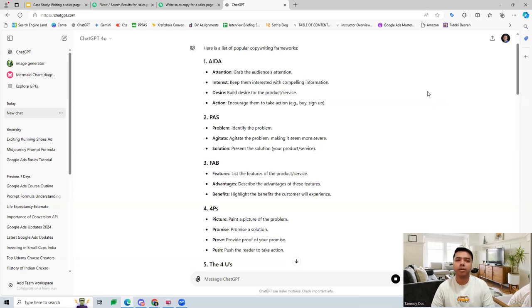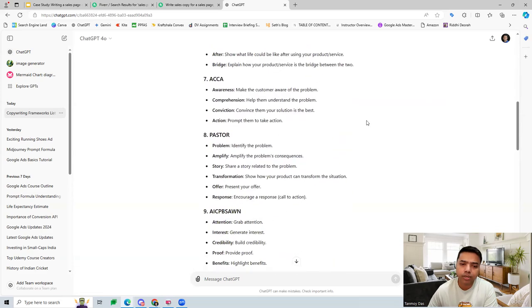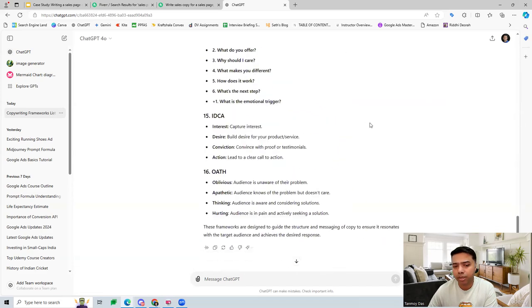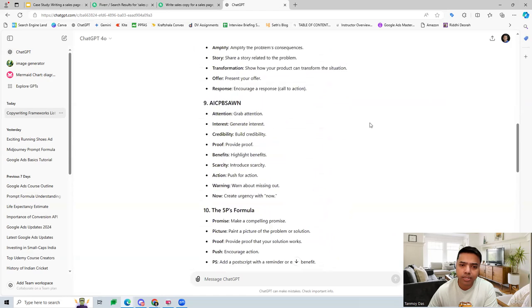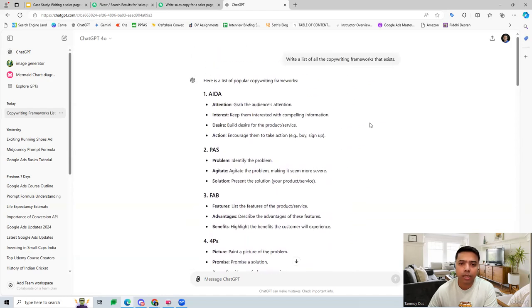There can be a number of questionnaires which you can share with your client, ask those questions first, and get the answers. These questions can also be generated. We can make use of ChatGPT again for the same thing. So now you can see this is the list of copywriting frameworks which we can make use of.